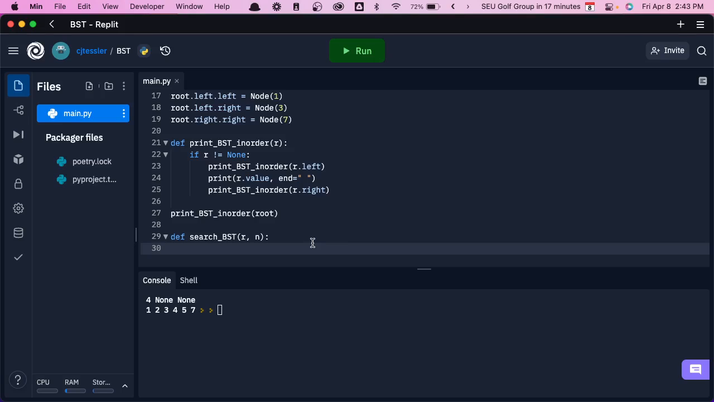Seth, what do you think? It's not equal to the value, so you have to move right or left. Okay. And then when do you want to stop? When can't you move any more left or right? When it's null or none. So that basically is our four cases right there. You either found the value, you did not find the value and you're none, or you did not find the value and you can move left or right.